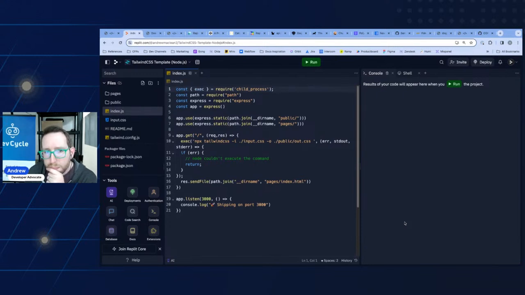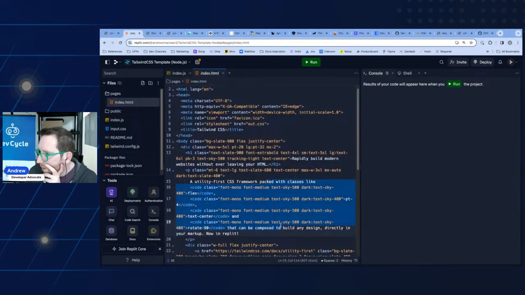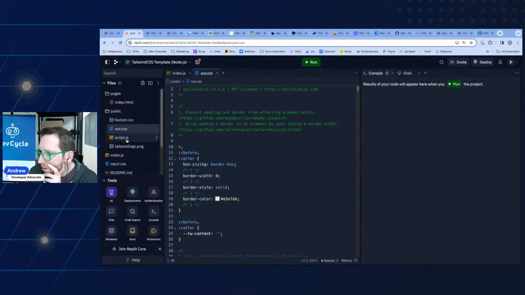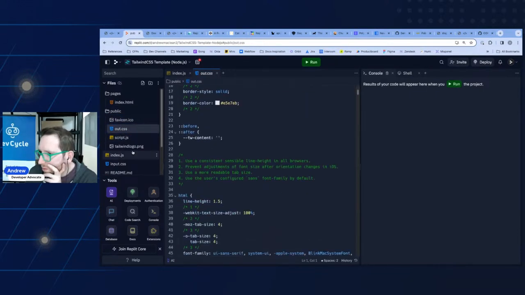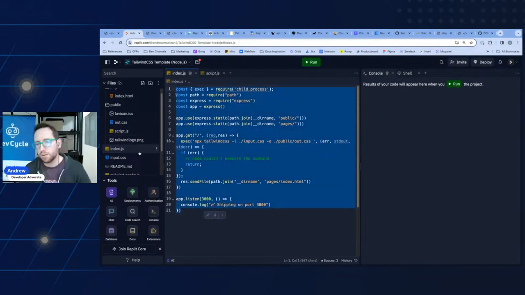Okay, so it's an Express app. Ugh. Okay, so whatever, this is fine. Tailwind, public, what do we got here? Tailwind logo, some output, CSS. Script.js, nothing in there. Index.js, yeah, so we're loading Express. Public pages, this is our API request. We're putting the output in there. And send file, path join. This is why I don't like JavaScript. I don't dislike JavaScript, but it seems like a lot of work to get a basic website running.